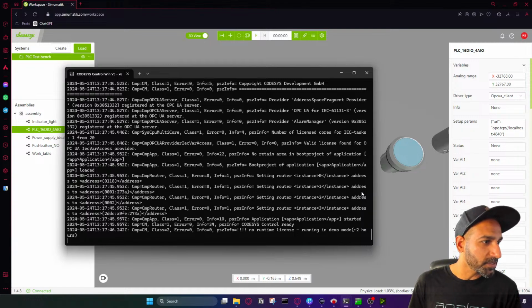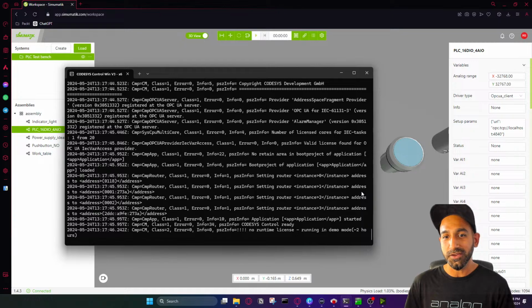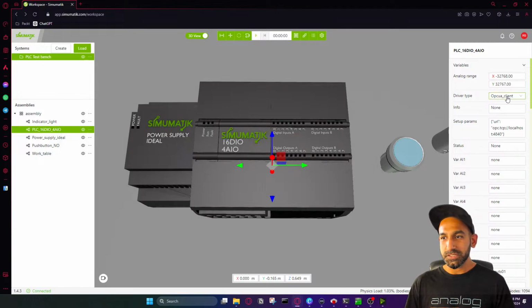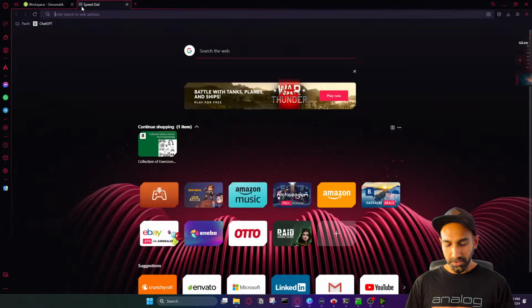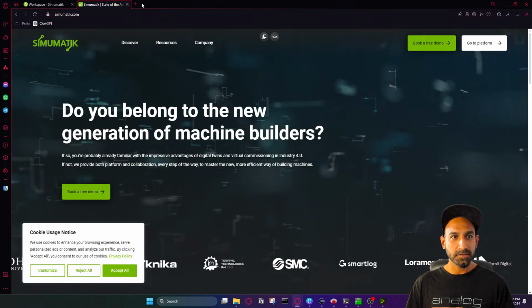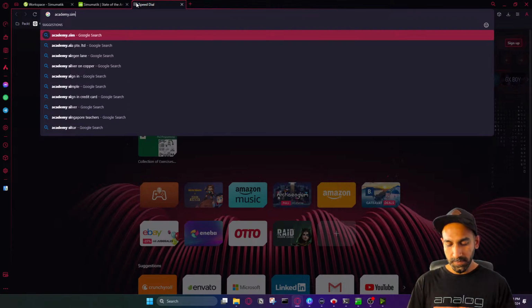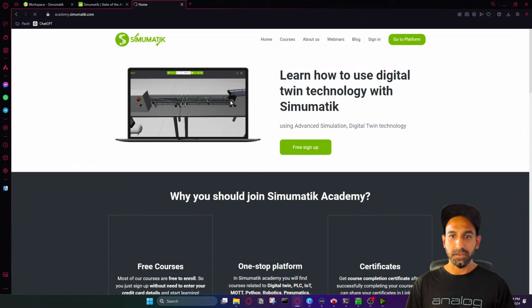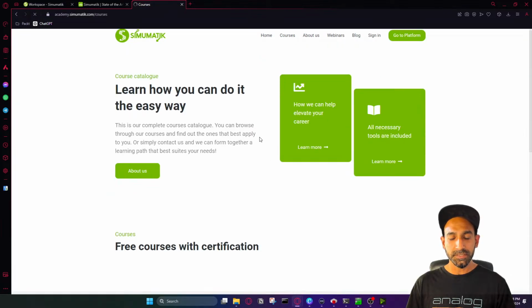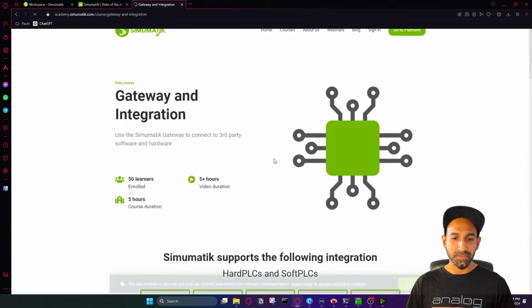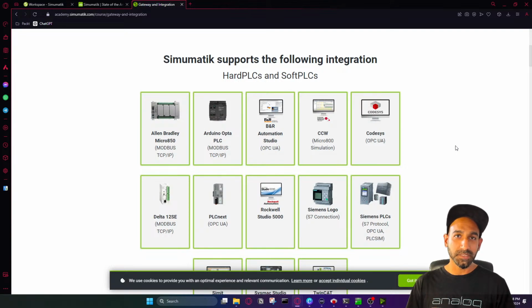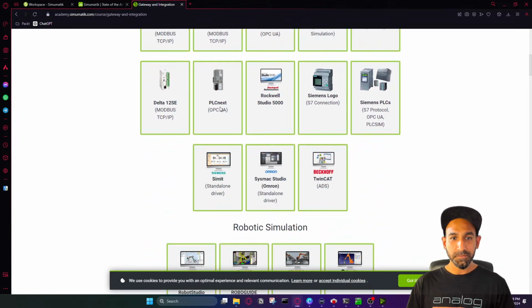Tom, can you use other PLC platform than CODESYS to write the PLC program? Yes, you can use any platform you like because in the end, we are driver specific. So if any other PLC supports OPC UA, you can use that. If any other PLC supports Modbus, you can use that. In fact, if I show you simumatik.com, and here we have an academy, and this academy I am building myself. I'm writing a lot of content for this academy. And if you go to the courses, we have a course called Gateway and Integration. And there you can see different types of hardware or software PLCs you can connect. So you can connect Allen Bradley, hardware PLCs, Arduino, Opta, Automation Studio, CCW, CODESYS, PLC Next, Rockwell, Siemens. So a lot of PLCs are supported based on the protocol.